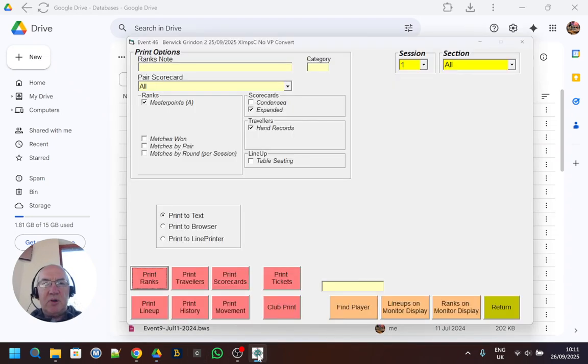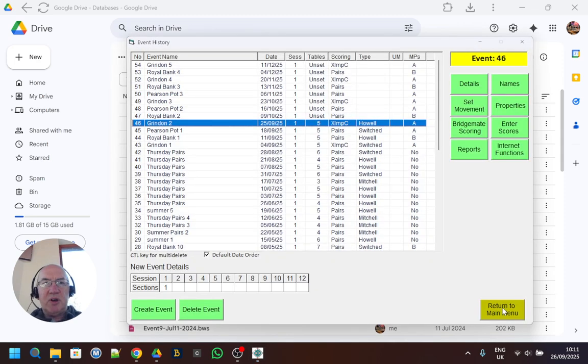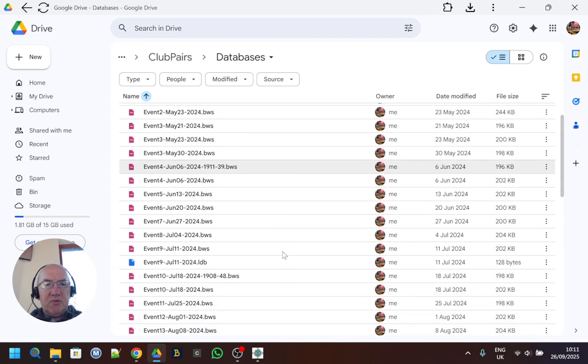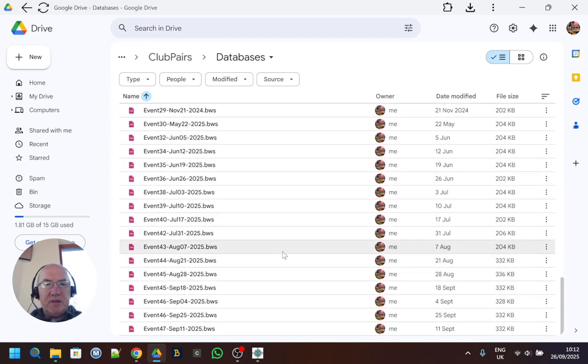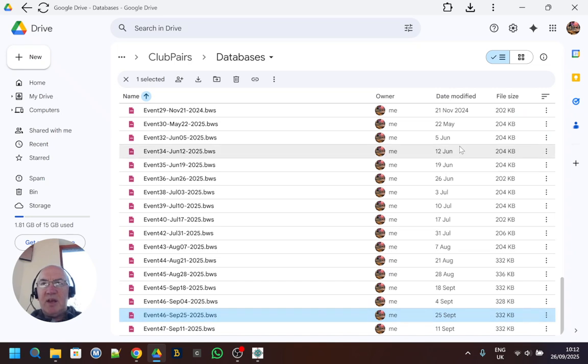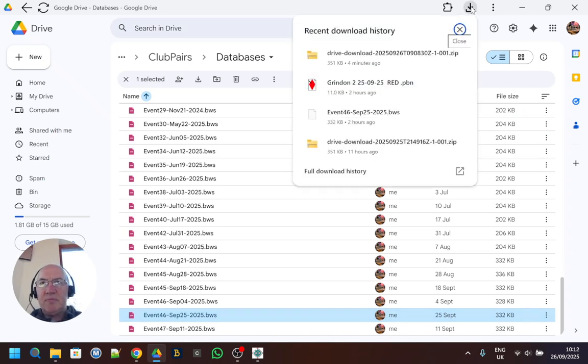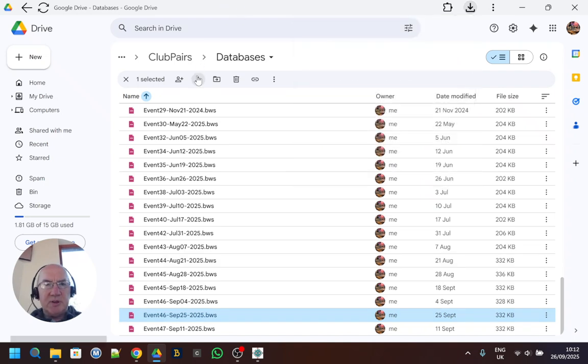Now, if we look, this is event 46. So if we look for an event 46 down here, we'll probably find a BWS file. So there we are, September the 25th. So we're going to click on that and we're going to download that. Actually, it would help if we clicked on the download button. So we'll download that.